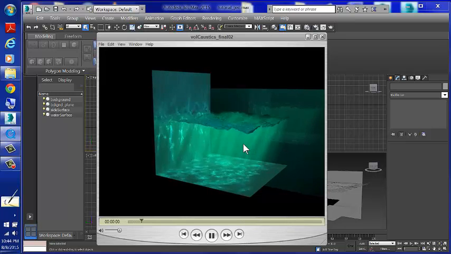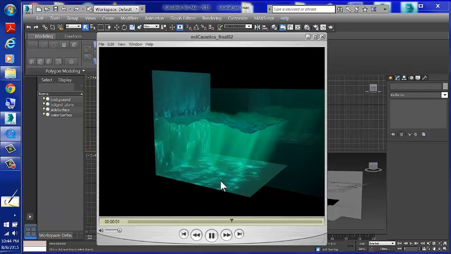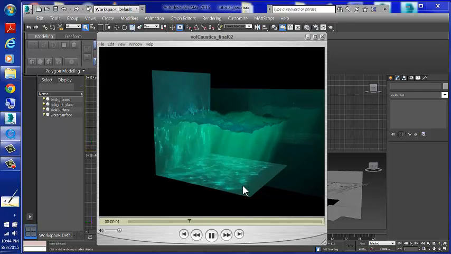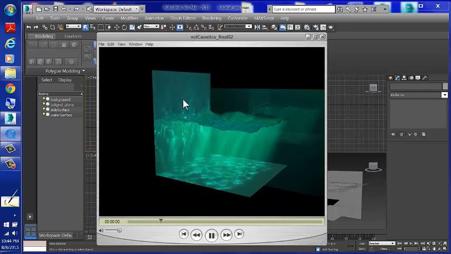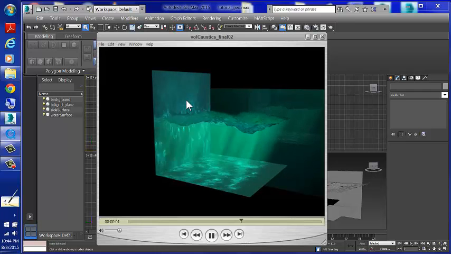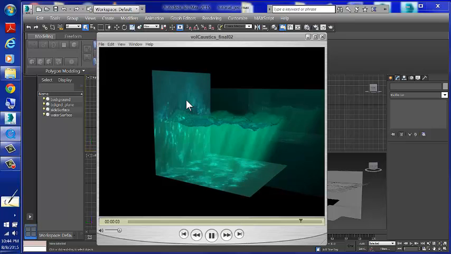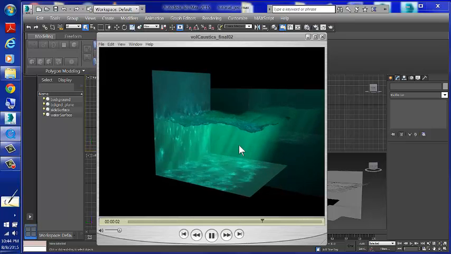This is in addition to the effect of refractive caustics shown on the bottom surface here, and reflective caustics shown on this rear surface. So what we'll do is build this scene up from scratch to illustrate volume caustics.